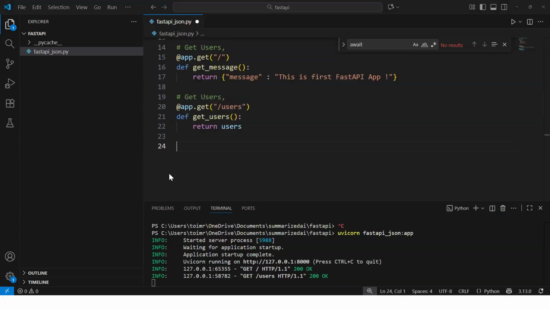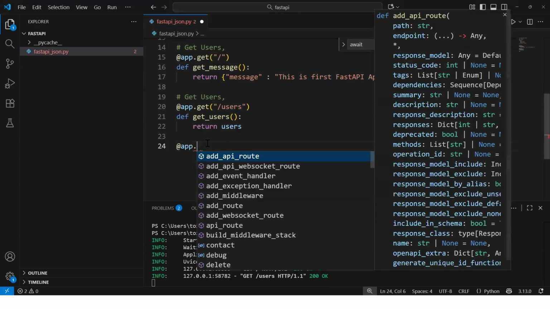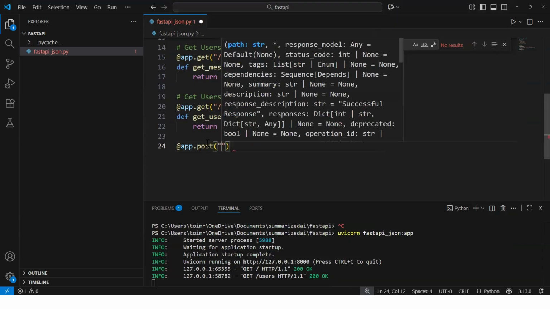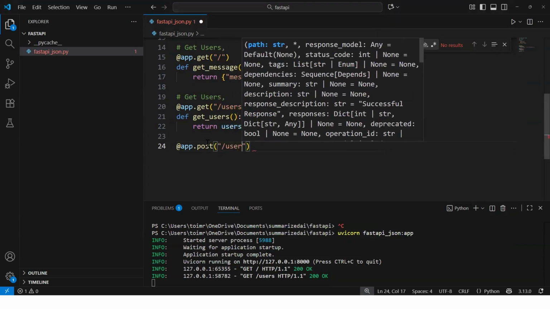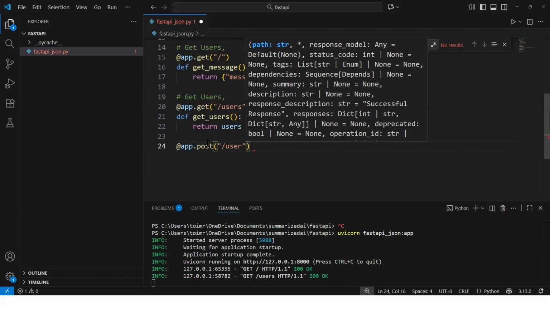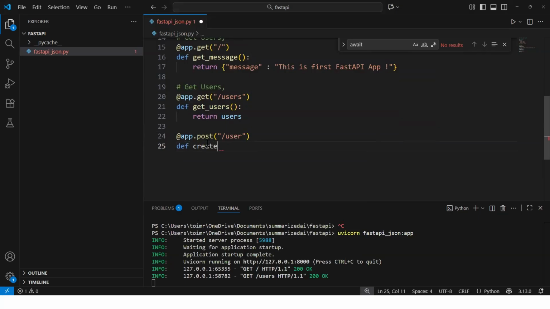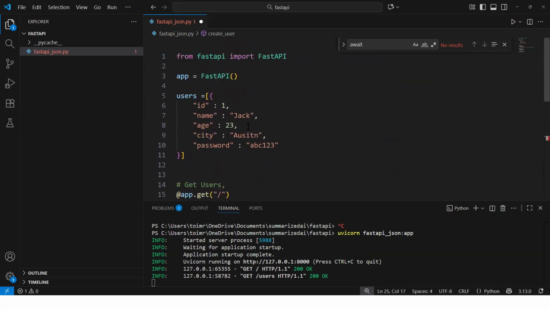Okay, let's see. So here we're going to say at the rate app dot post. Okay, and here we are going to say slash user. Okay, now apart from this, here we are going to say create user. Okay, now after this we will require a request and response. I will tell you why we require request and response.